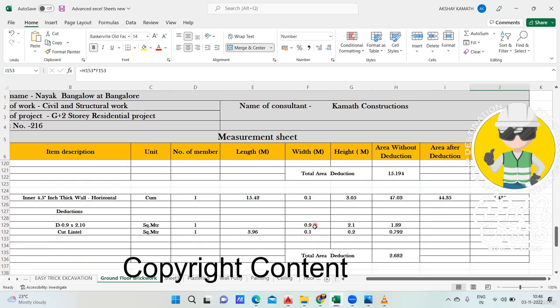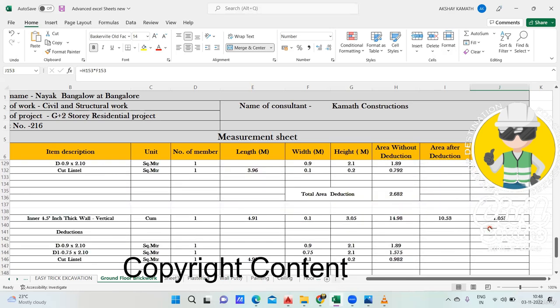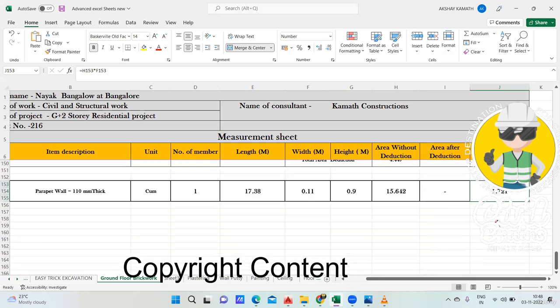Later I'll tell you how to find the number of bricks. Only the volume I have found. I haven't found the total number of bricks required. So later I'll take a separate Excel sheet. There I will do everything in a single sheet. How much cement, sand, aggregate, brickwork is required and all. And there we can add another, let us say 200 or 250 extra bricks that will take care of this staircase portion.